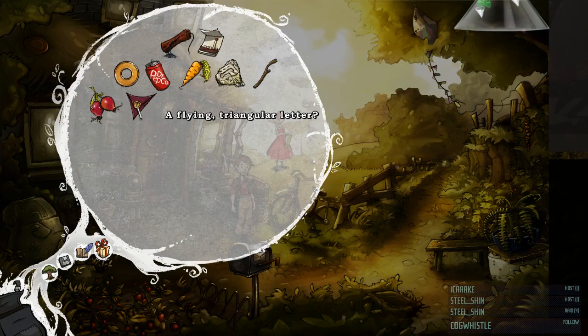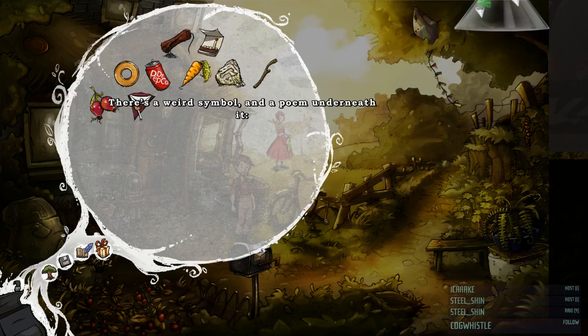A flying triangular letter? And there's no return address. Let's see what's inside. Oh, I had to look at it. There's a weird symbol in the poem underneath it.